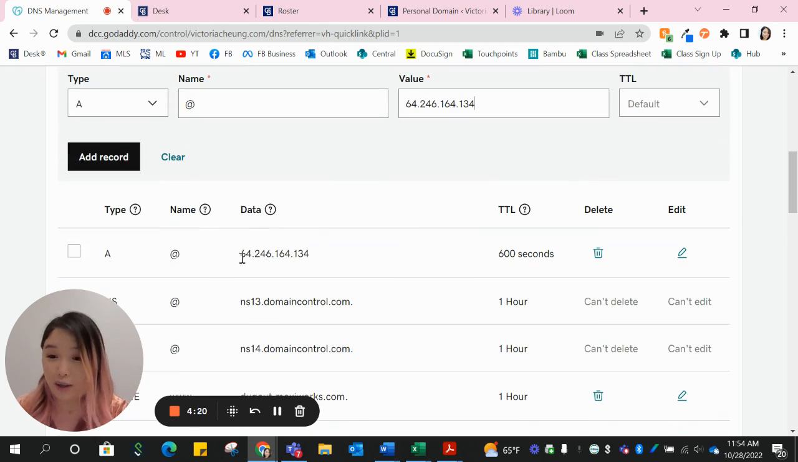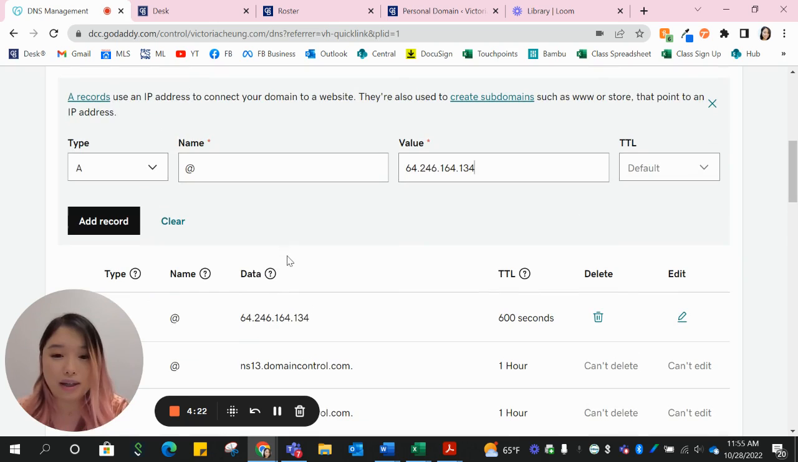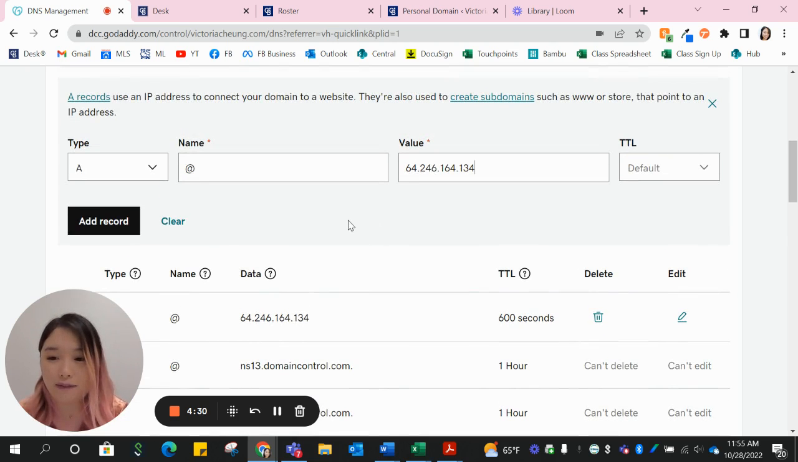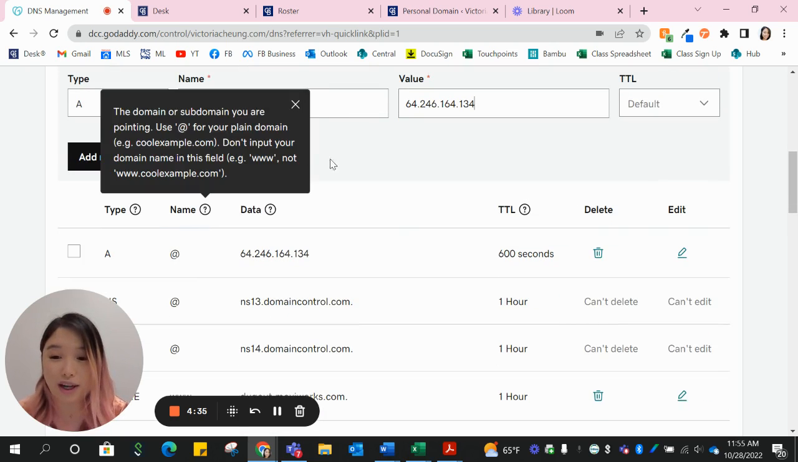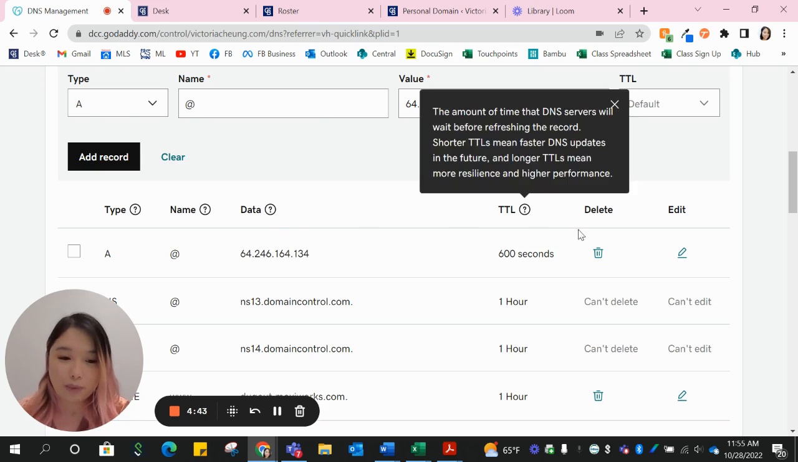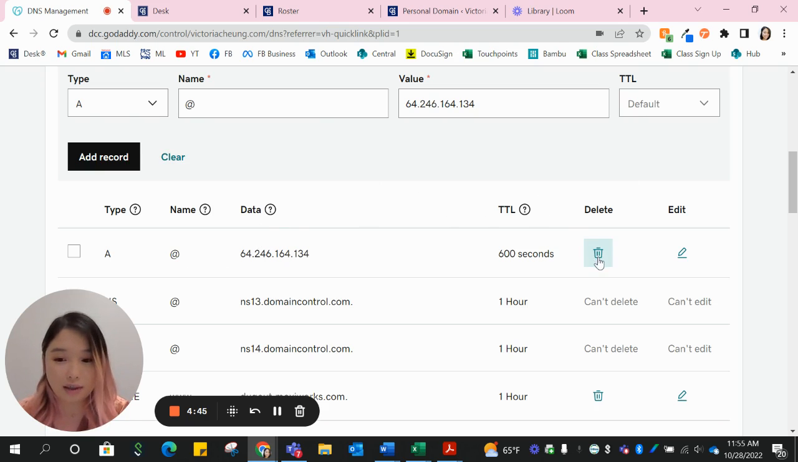Now, I already have it here, so I'm not going to add it, but once you add it, it'll tell you if it was successful or not successful. And if it was not successful, that's because you're only allowed to have one item of A and @. So for example, if I were to try and add this one again, it wouldn't let me because I already have a line for A and @. So usually you would just delete the existing record that has the A and @ and then you'd be able to add your value in.